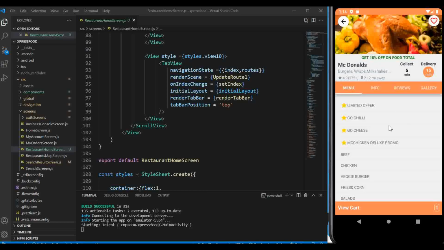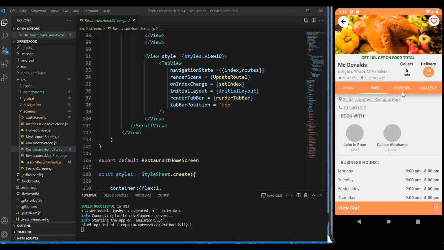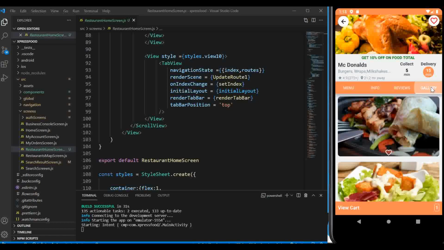And in this one, we're not gonna implement that functionality. I don't want to implement that, but you're welcome to implement it. I simply want this tab to be activated by clicking on the tab itself. For example, if I want to go to the gallery, I have to click on the gallery.